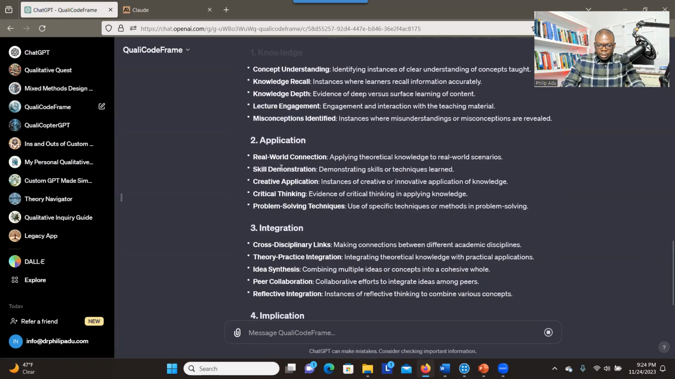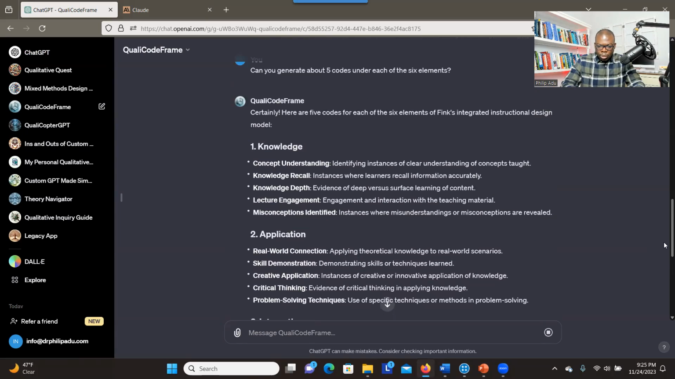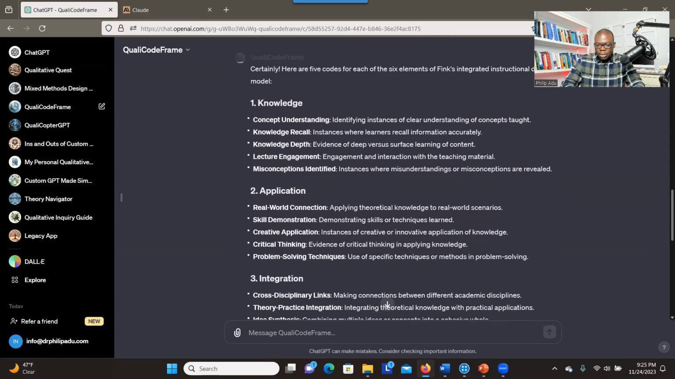You see how the system has provided us a list of codes that we can use. We don't have to directly take all the information word for word and use it as the codes. You can adjust it to be consistent with maybe your research question or the information that you want to extract. So these are all suggestions that you can use.